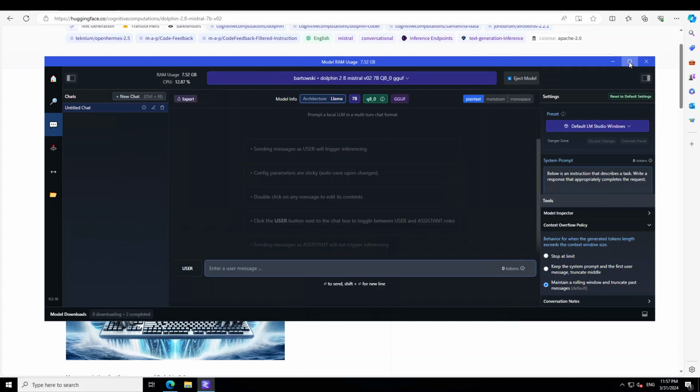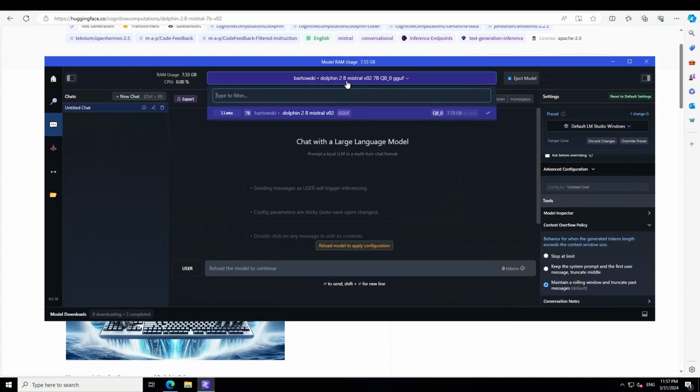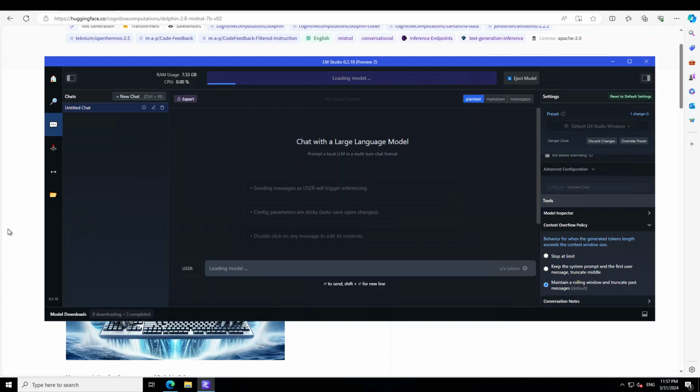That is done. Let's make it a bit bigger. On the right hand side, let's do the GPU offload to max and then reload the model. And then we are going to test its capabilities. And as the model card says, it has three capabilities: instruction, coding, and conversational. So let's check it out one by one.